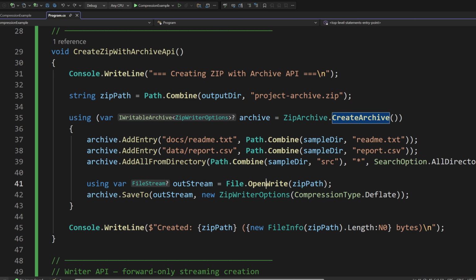But essentially, we open write, and then we have zip writer options, and then we just create a little file. Now, this is a fancy arrangement, but we just take the length of bytes that were written. Now, let's get into the writer API.